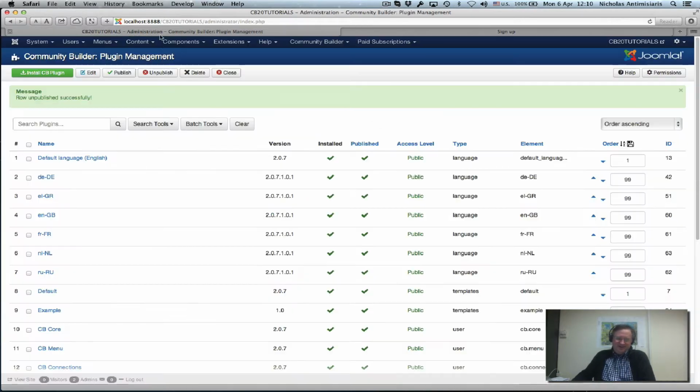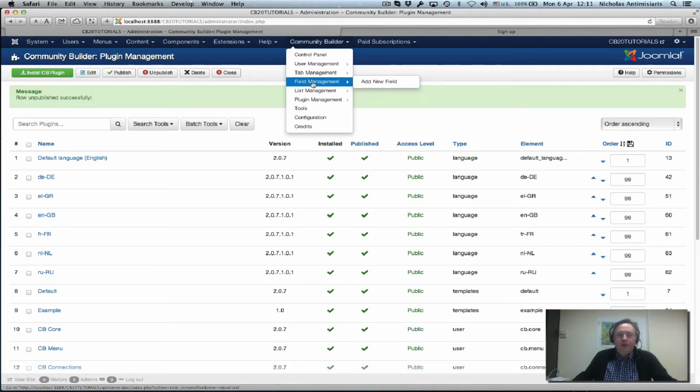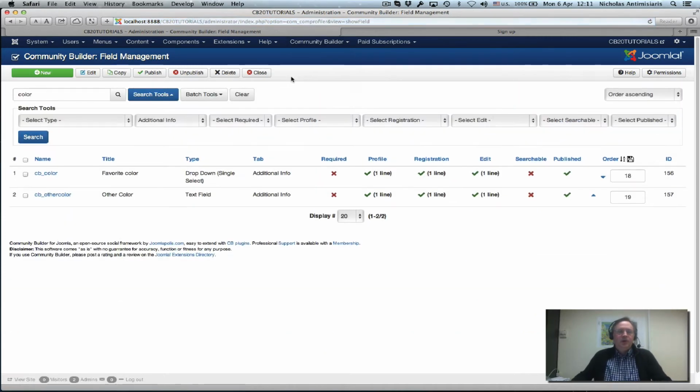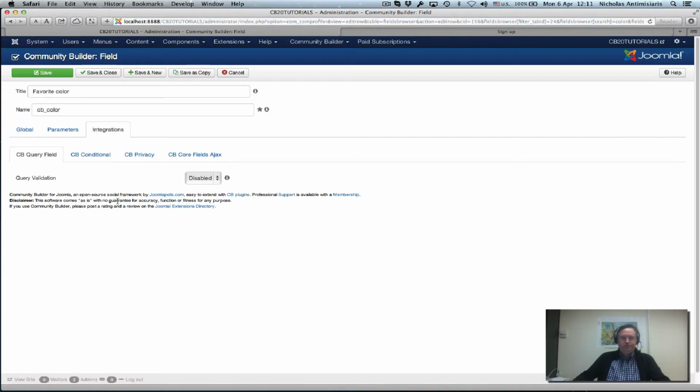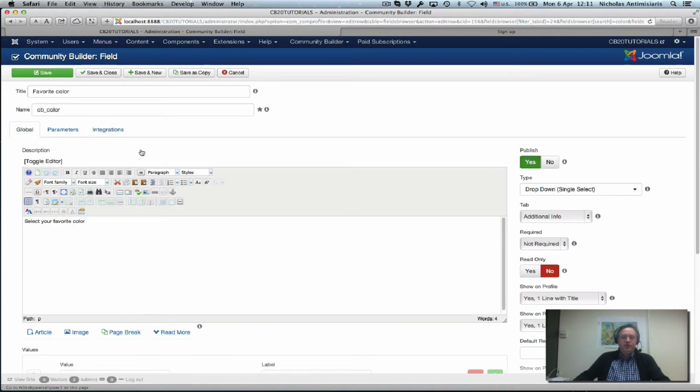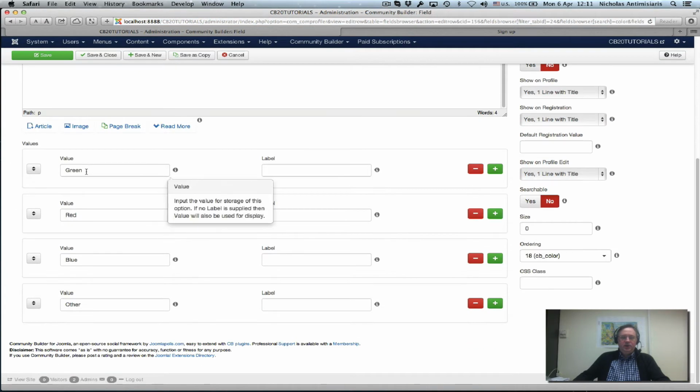Looking at that in the back end, let me go into my fields area, and I see these two fields. Favorite color is a single select drop down, and the other color is just a text field. Let me look at this CB color again, and we'll see the values: green, red, blue, and other.